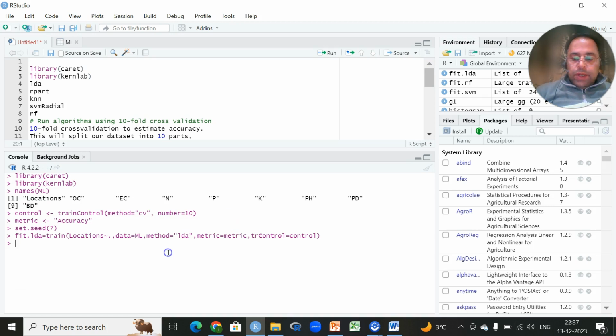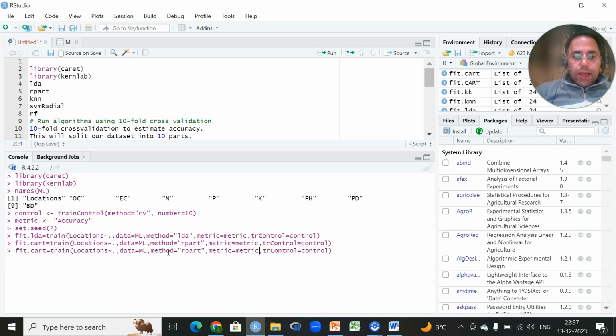Now we want to fit the second one. For that we will simply replace this method. Suppose we want to fit the caret model. For that we have to use rpart, and here we will give a name to this also. We will write it as caret. Then after that we want to fit the knn.